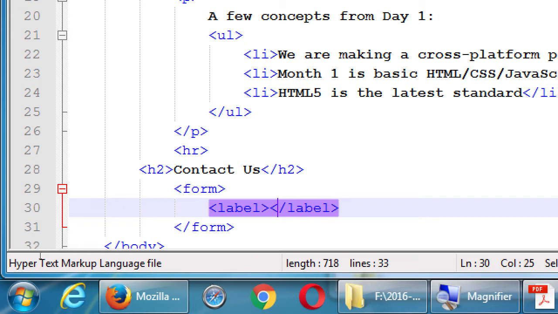So inside of label, we will say name, colon, space. This is visual. This is going to show up for people. Notice everything else that's a tag is lowercase, but anything that's uppercase or regular case usually is seen by people. So the person will see this. It'll say name. This is a label for a box for someone to type their name.